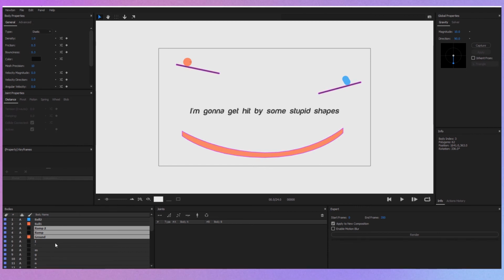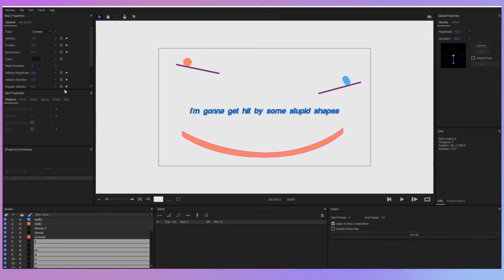And now I want this text to be another type, which is dormant. So let me just select dormant. And what is the dormant type? Well, this text behaves like a static object, but the moment it is hit by something, in this case by one of these balls, then it will have gravity, and it will behave like one of the balls. So, I've already selected the dormant type.